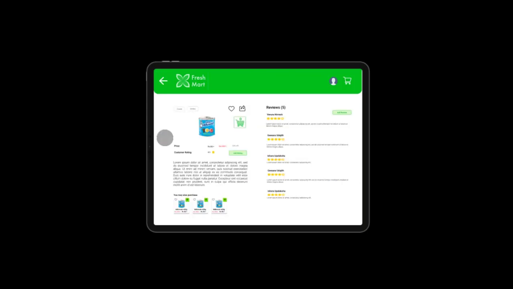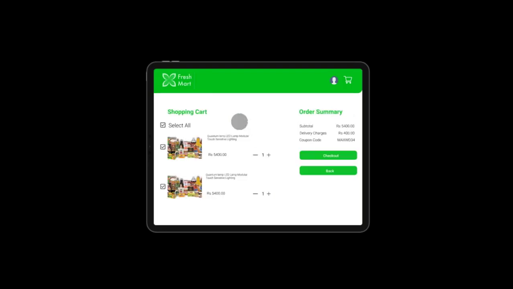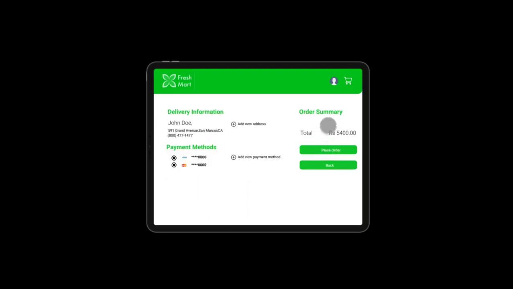When user clicks on an item, it goes to the another screen and it shows the details of the item. By clicking this icon, user can add this item to the cart and user can check out it from here. This screen shows the delivery information, payment information and order summary.